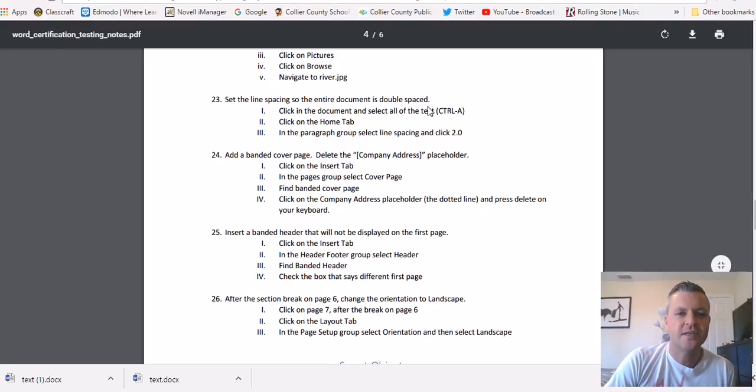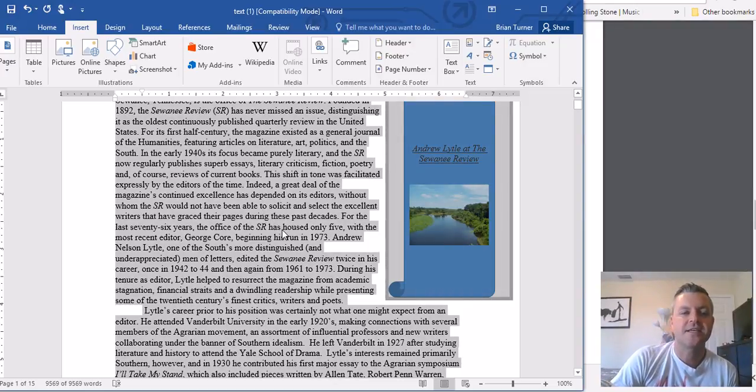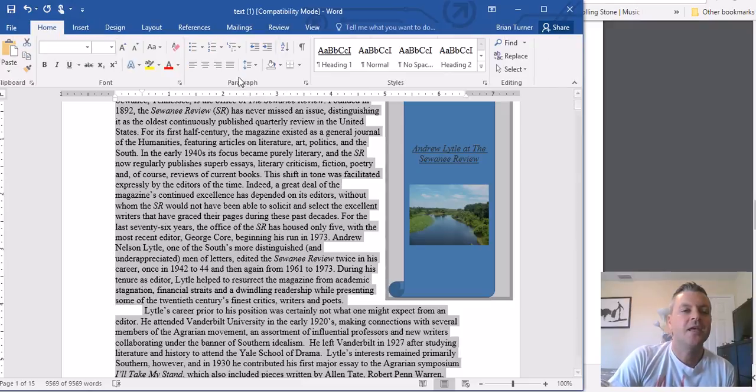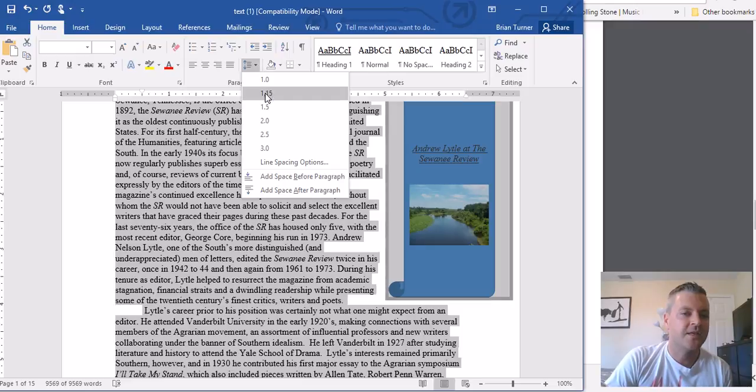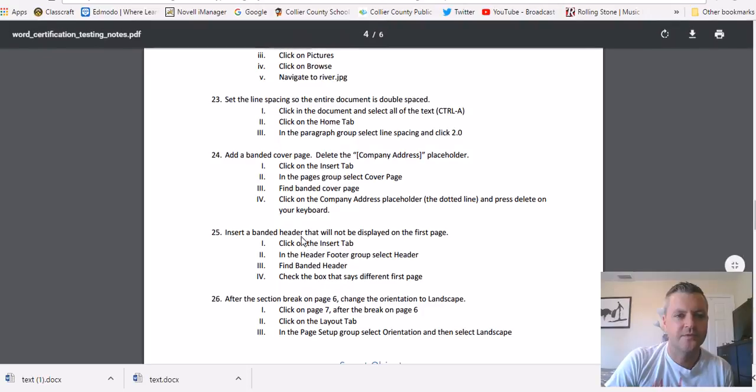Set the line spacing so the entire document is double spaced. Remember in the last video, I introduced a shortcut to select all. You're going to say Control A for this one to select the entire document. And under the Home tab, you're going to see under the paragraph group, line spacing, and you can set your line spacing to double spaced. All right, boom, done. Let's move on.